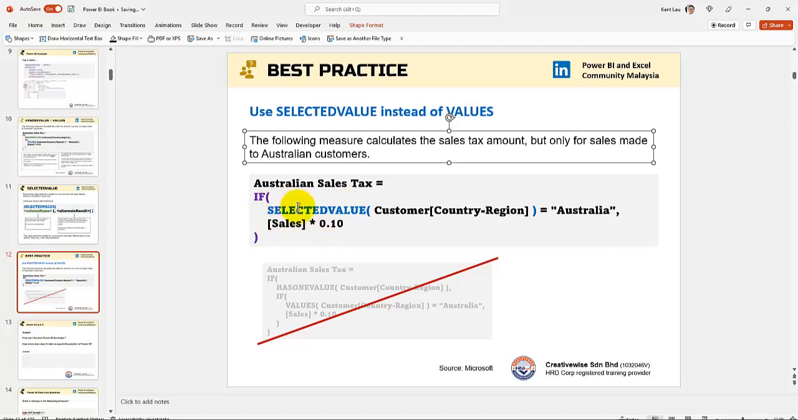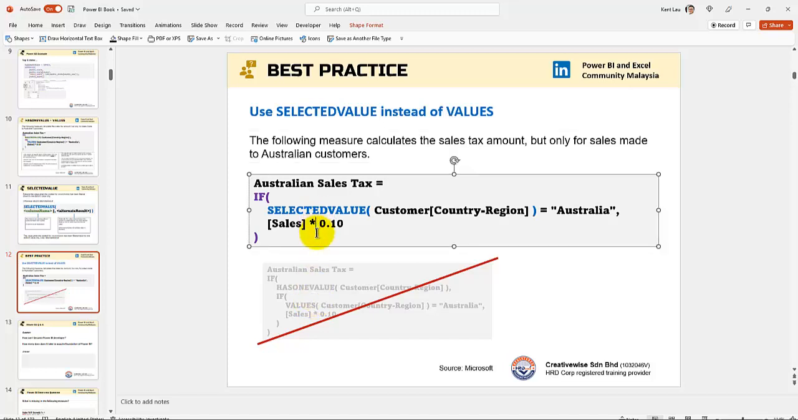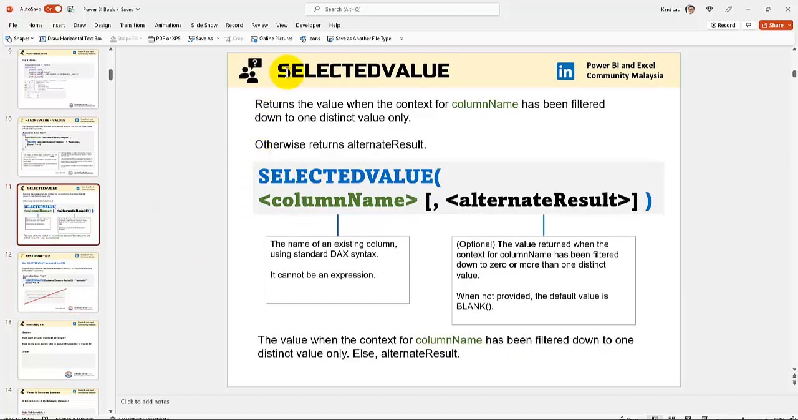And the former way is using HASONEVALUE and VALUES. But first, what is SELECTEDVALUE all about? SELECTEDVALUE returns the value where the context for the column name has been filtered down to one distinct value only. So yeah, it's just as it says, right? You filter down to one distinct value.